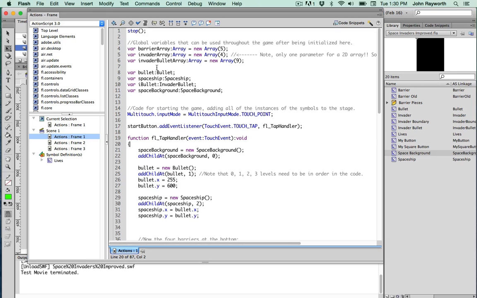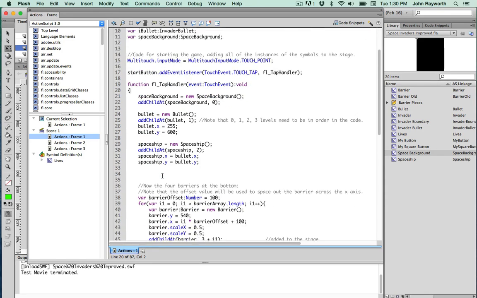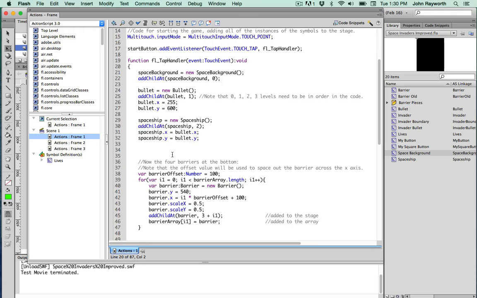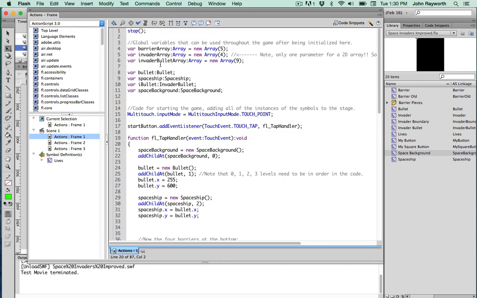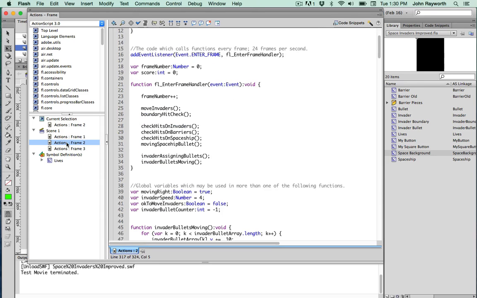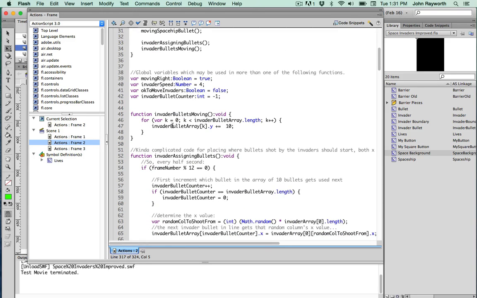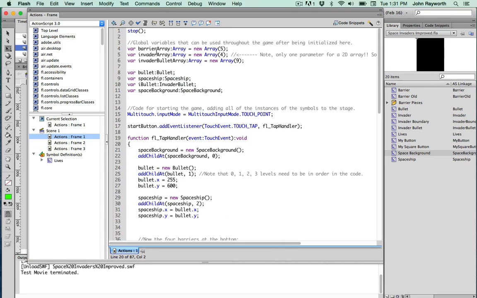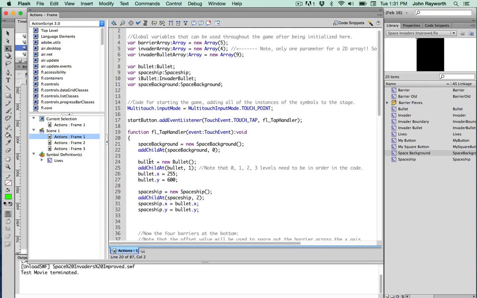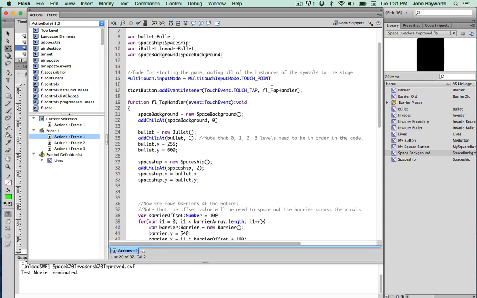So those variables are able to be accessed by everything in this tap handler function here, and will be able to be accessed by every other function in every other frame. They're global variables. Over here, we'll need to access, for example, the invader bullet array and everything else. That's why all 6 or 7 of these are outside of any function, so they can be available global to all functions. So here we are. The tap handler function will be called when the start button is touched.